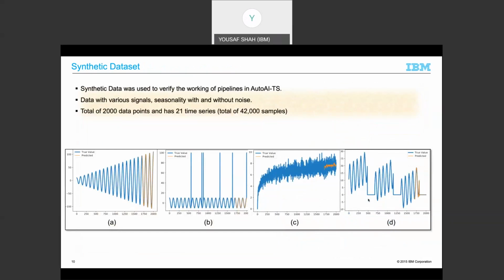We also tested our system specifically on synthetic data sets. The goal here was to figure out whether the models that we implemented in our AutoAI time series system can detect various known signals, and also whether it's resilient to noise. Just like in case of figure B, we introduced spikes, and in the case of C, we have a very noisy kind of data, but we wanted to see if our system is able to detect that.